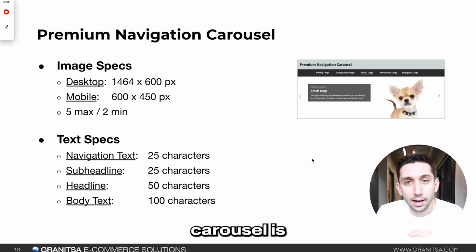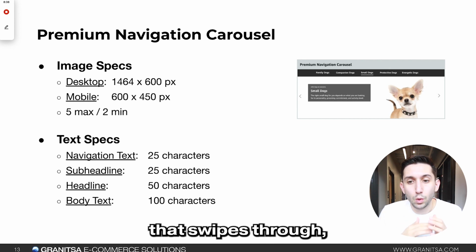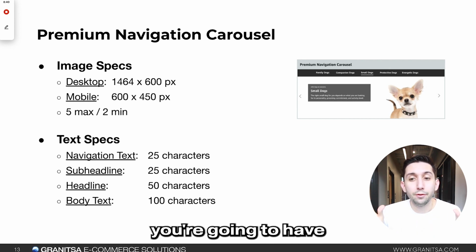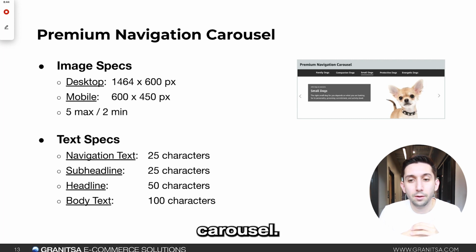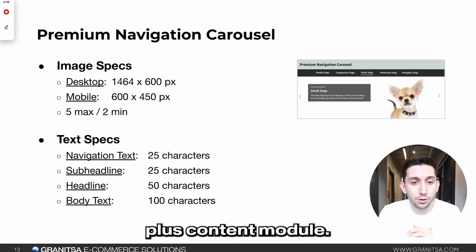Premium navigation carousel is our next module we're going to look at. This is a carousel that swipes through, but on the top you're going to have actually sort of a navigation, which is why it's called the navigation carousel. This is a really cool updated premium A+ content module.